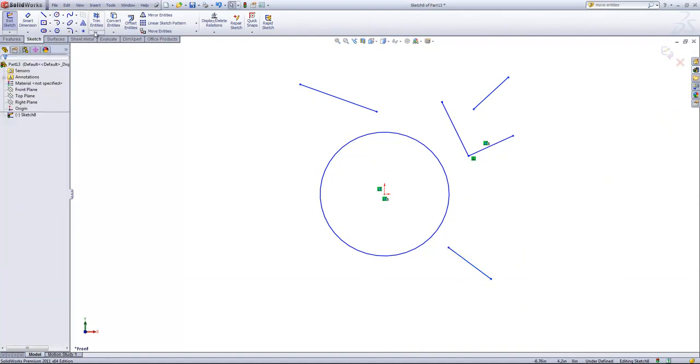And then underneath the trim entities is a tool called extend entities. And that'll extend out a line to the closest entity if one is available. So if I click on this line, or this for example, it'll extend those lines to the closest entity.